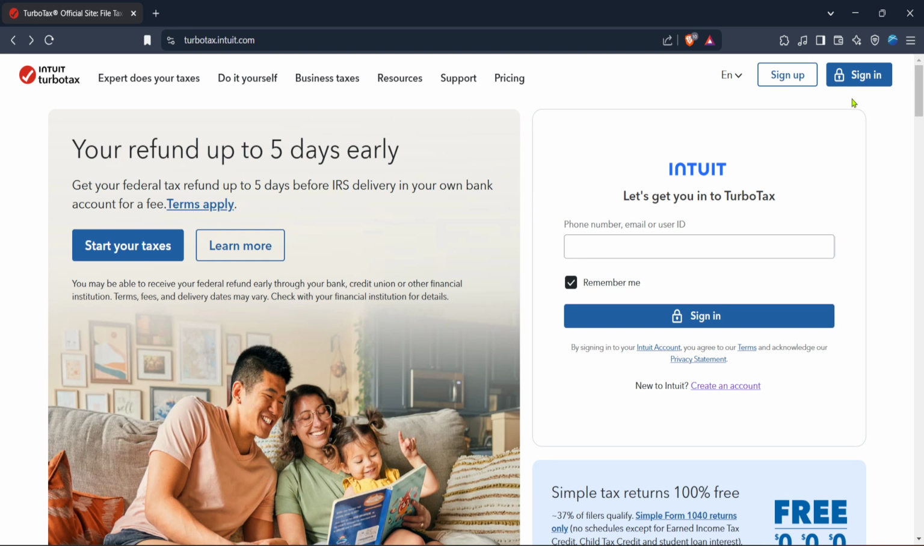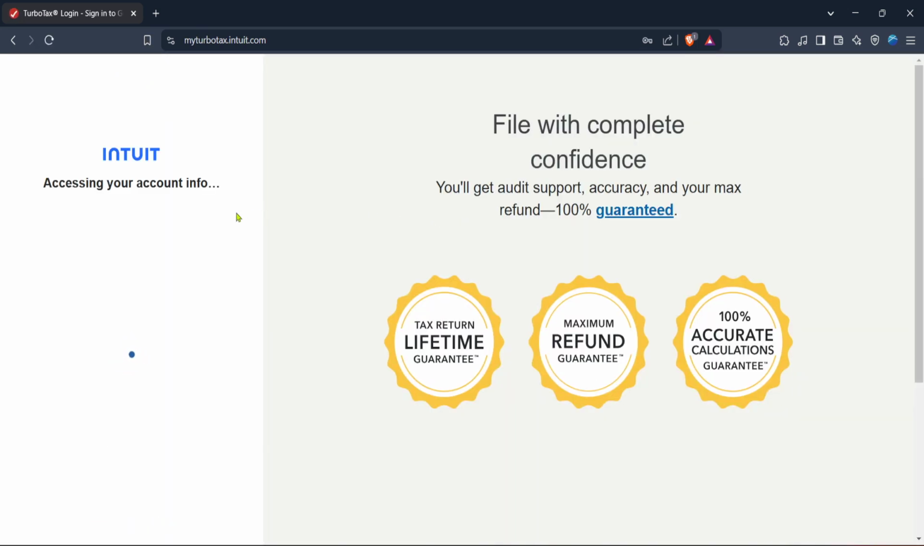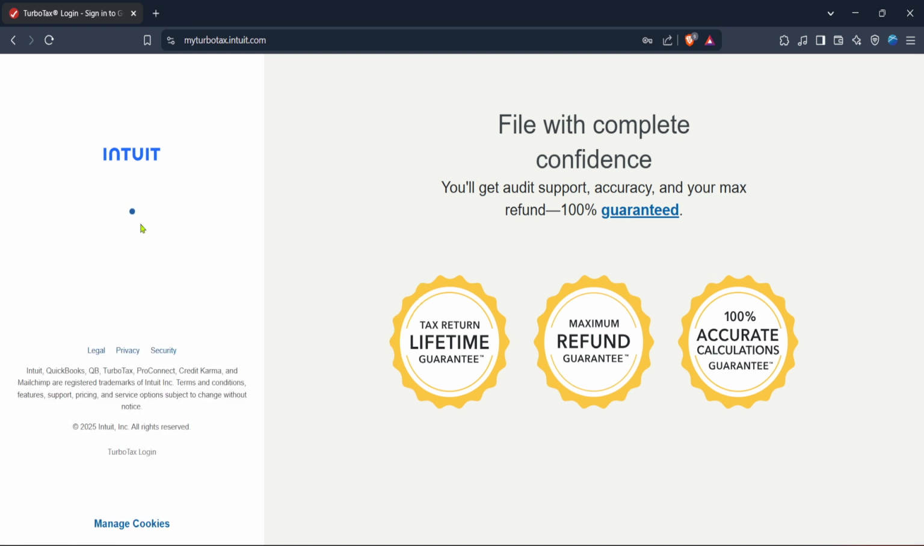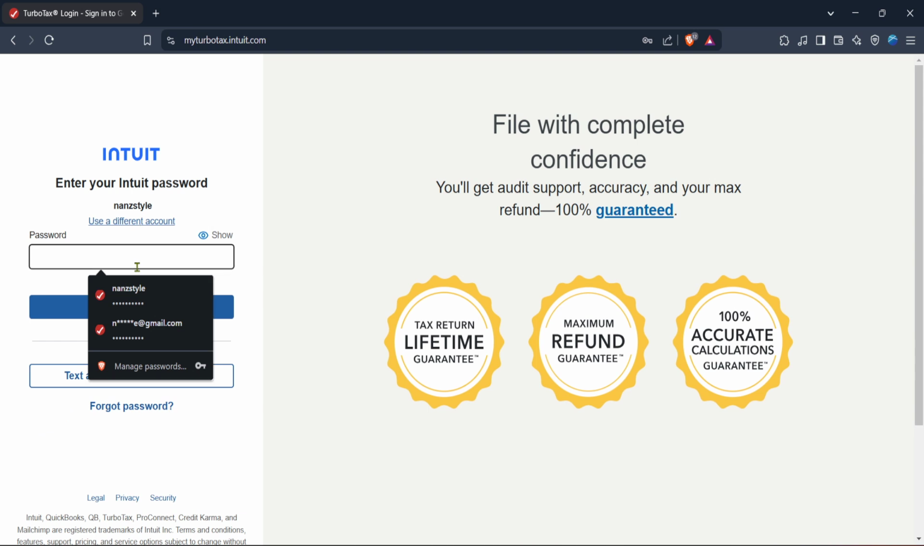Once the homepage loads, look towards the top right corner of the screen. You'll see a sign in button prominently displayed, which serves as your gateway to accessing your existing Turbotax account. A quick click on this button will guide you to the login page. It's essential to ensure you're on the official website to protect your personal information. So when you click sign in, take a moment to verify the URL once again to prevent any phishing attempts.